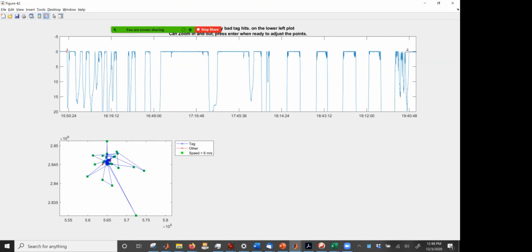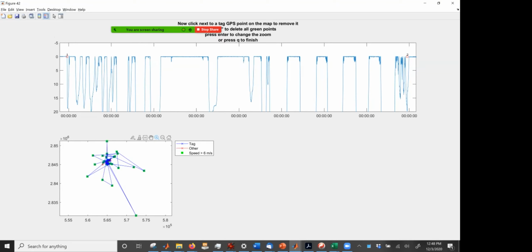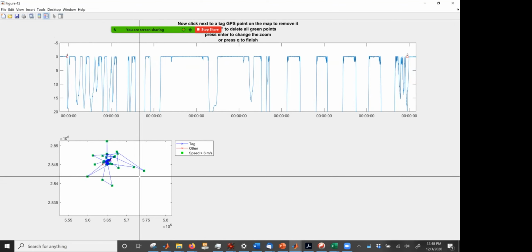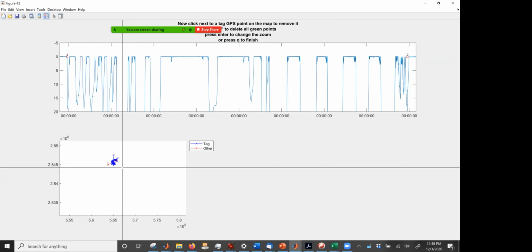So I don't have to zoom in here. I can press enter, and it gives me options to either click on an individual point to delete it, and now that point is no longer part of my data set, or to delete all of the green points, I can just press delete, and that's going to delete all of my green points there.